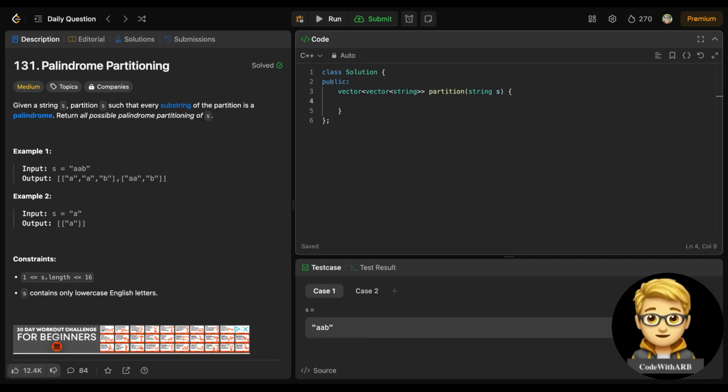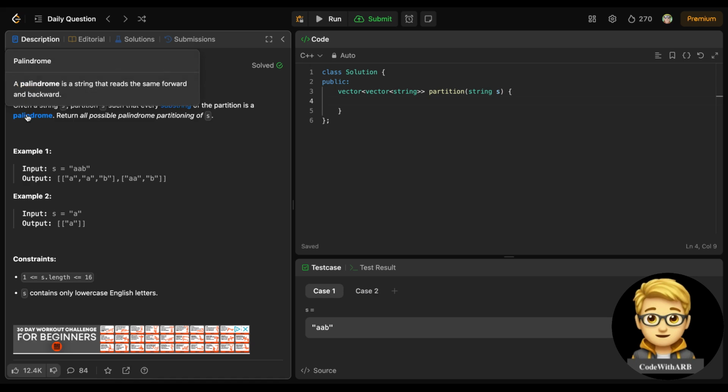So we are given a string s, and we need to partition s such that every substring of the partition is a palindrome. Return all possible palindrome partitionings of s. So what does palindrome mean? A palindrome is a string that reads the same forward and backward, right?